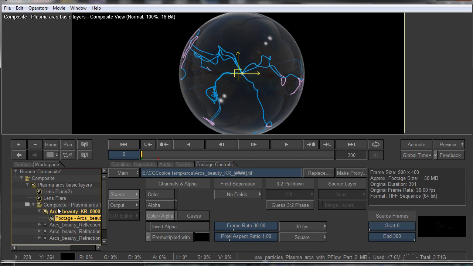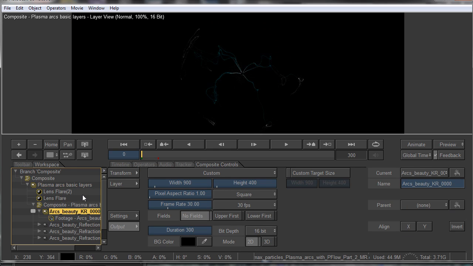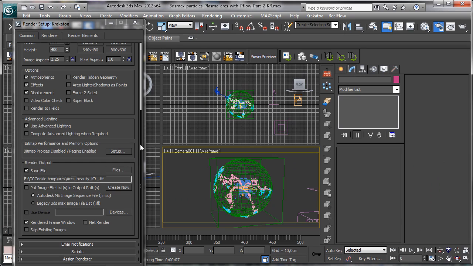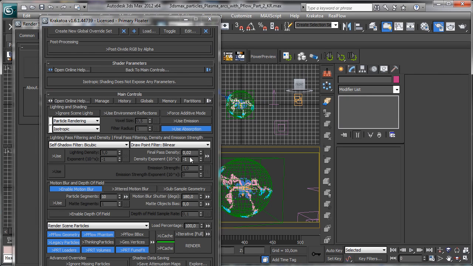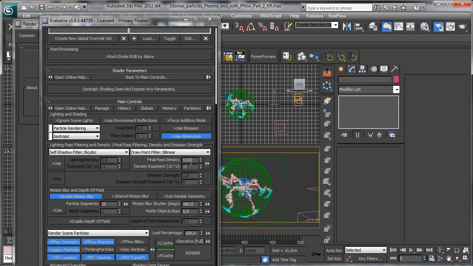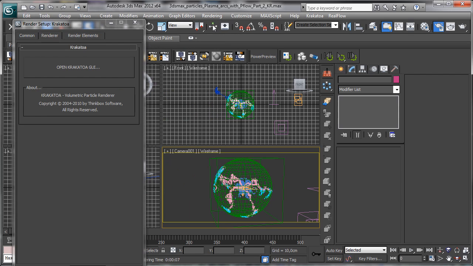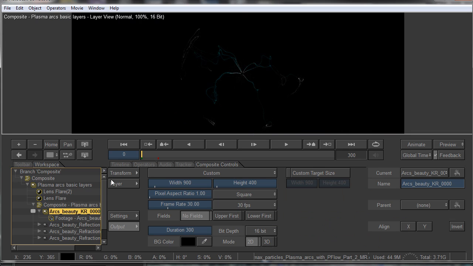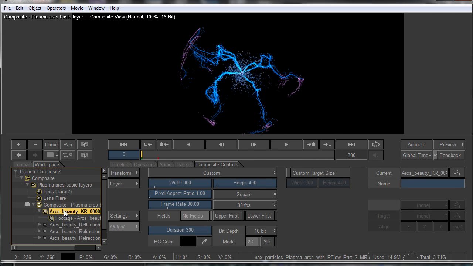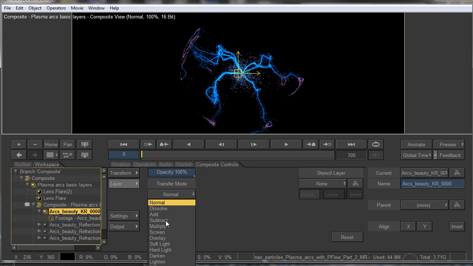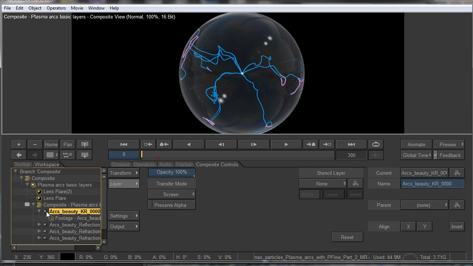If you need to solve this problem, when you are rendering there, you need to use a higher density. So in Krakatoa, you have to use a final pass with a higher density, or you need more particles to have the right density. For the moment we can solve the problem directly in compositing using just the color pass, but we obviously have to set it as screen. So you see we have it.